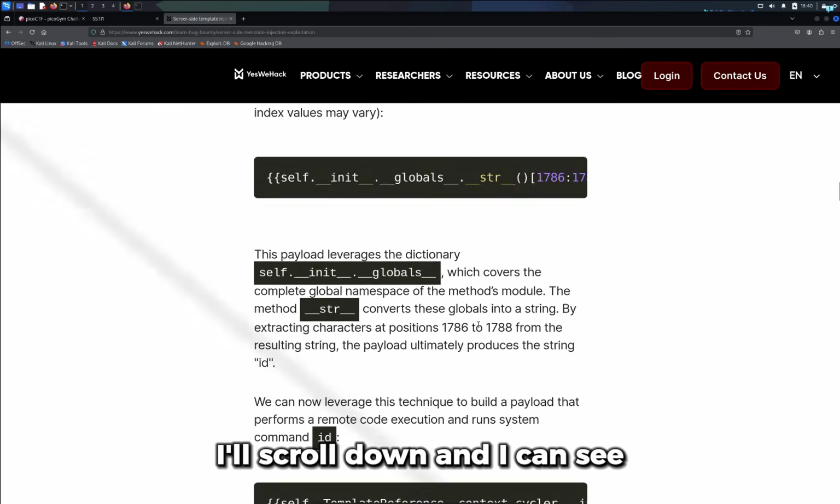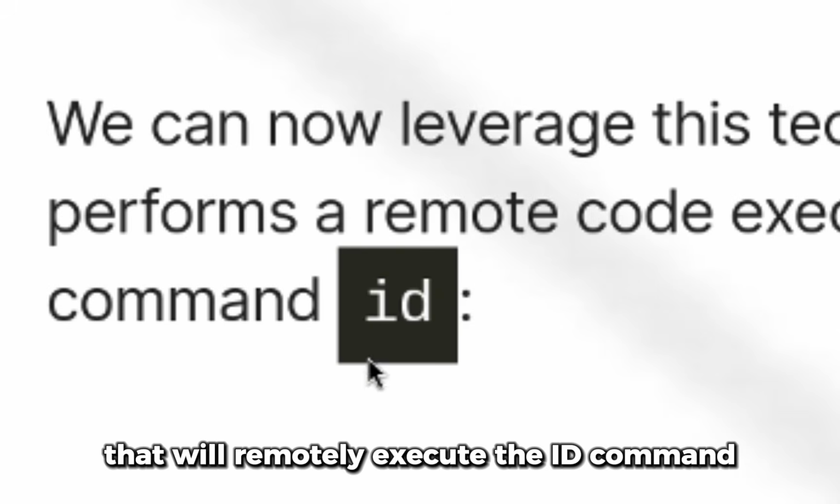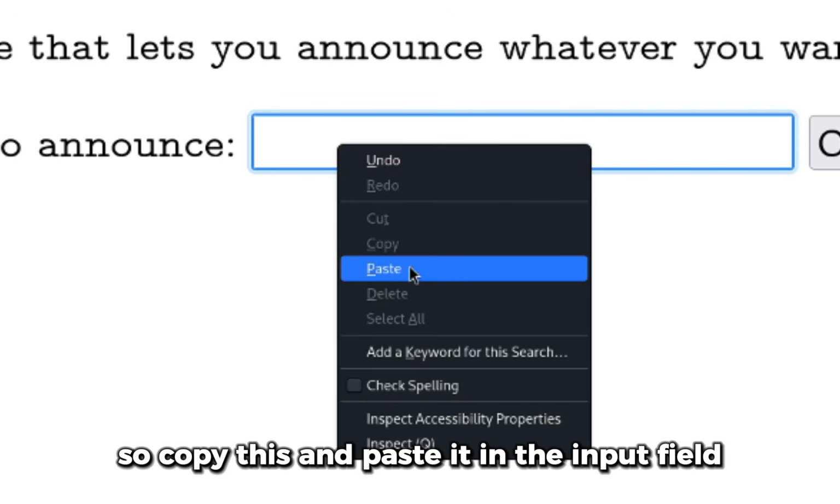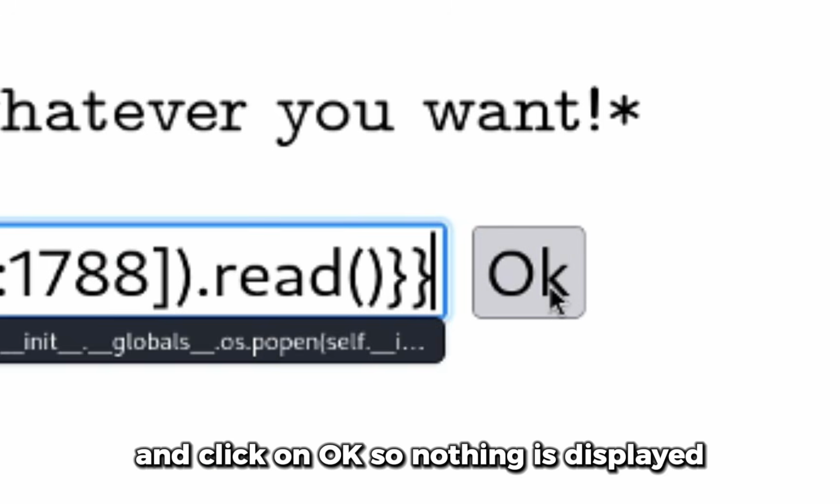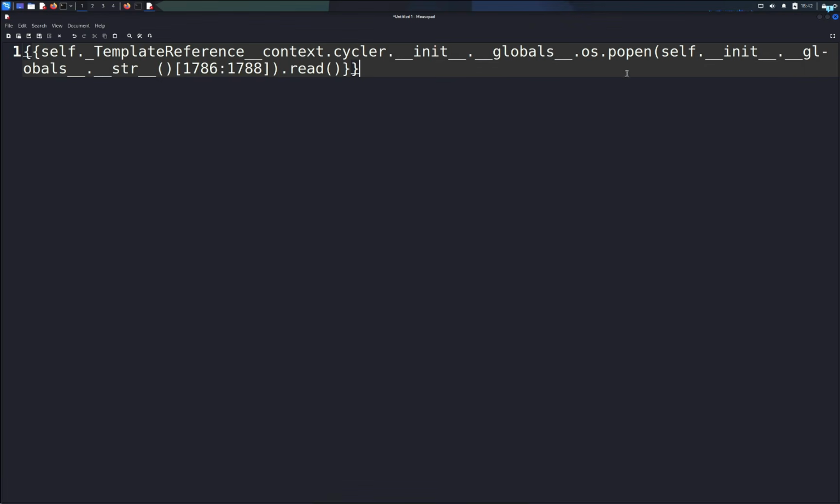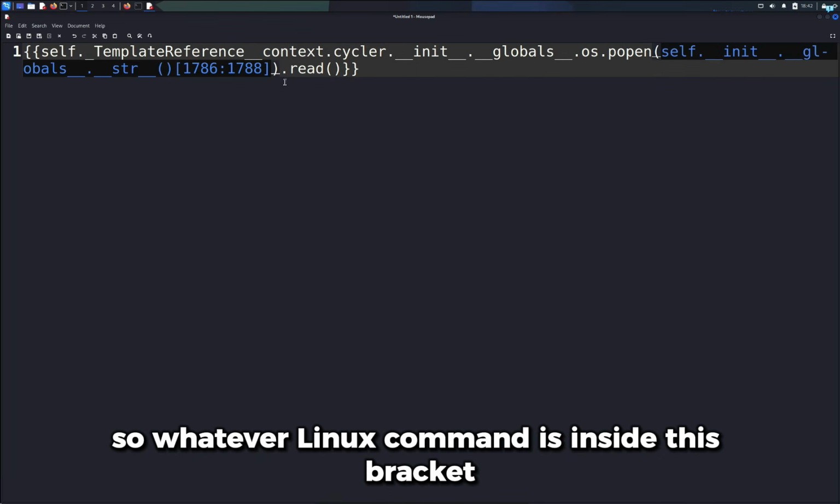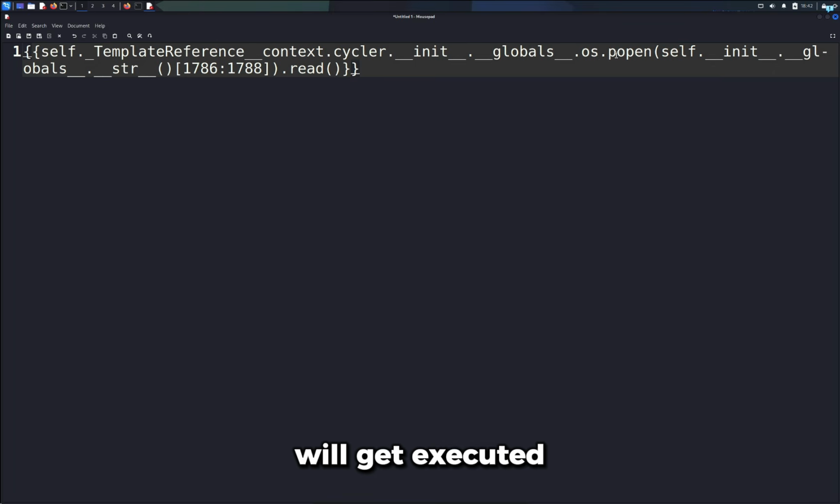I'll scroll down, and I can see I found a command that will remotely execute the ID command. So I'll copy this and paste it in the input field and click on OK. So nothing is displayed. So this is the command I executed. In Jinja2, os.popen lets you run a command on the system. So whatever Linux command is inside this bracket will get executed.